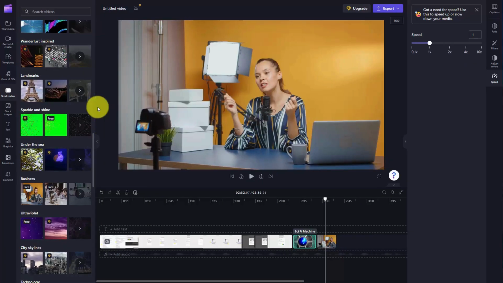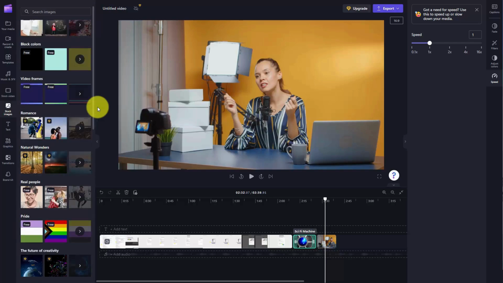Welcome back. Now, in the same way that we use stock video, we can also use stock images given to us inside of our Microsoft Clipchamp account. If we click on stock images here on the left side menu, you'll notice then that there are images that you can place on your timeline in various places in your video.